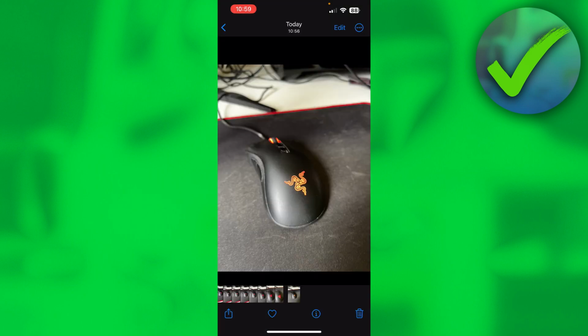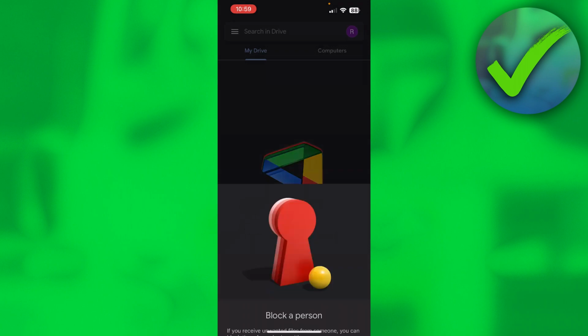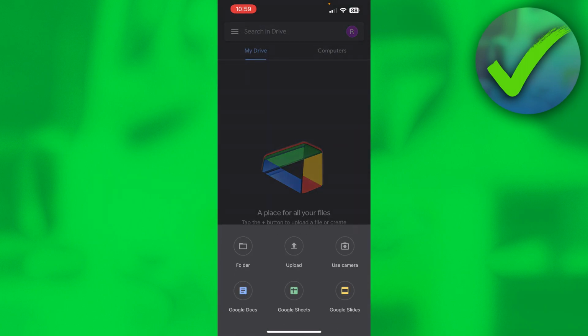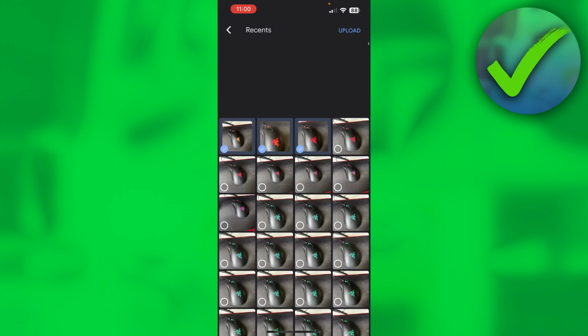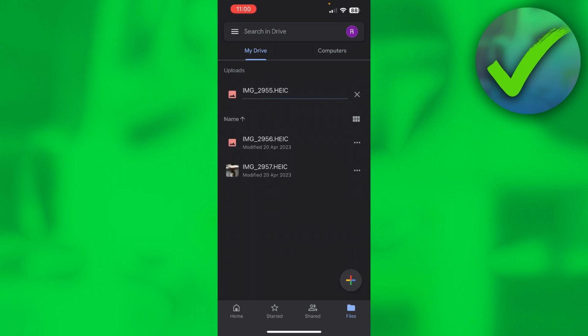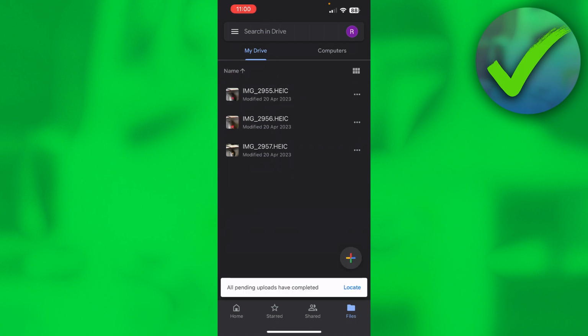Or what you can also do is simply go to the Drive app and then click on the bottom right on this plus icon. Then click on upload. Or you can create a folder first, but I'm just going to click on upload. Then select a bunch of photos you want and then simply click on upload on the top right. And now, as you can see, we're now uploading 3 pictures to Google Drive. And yeah, this will now keep us with the best quality photos.